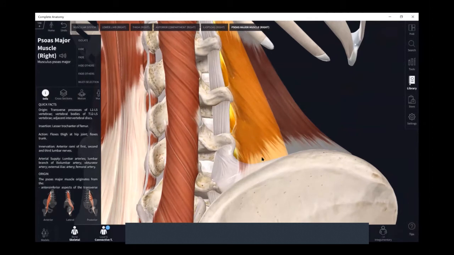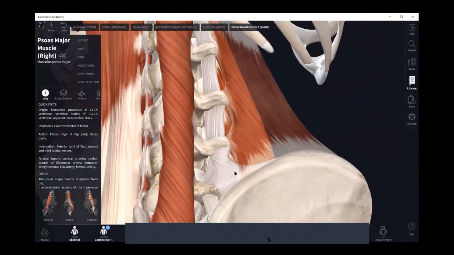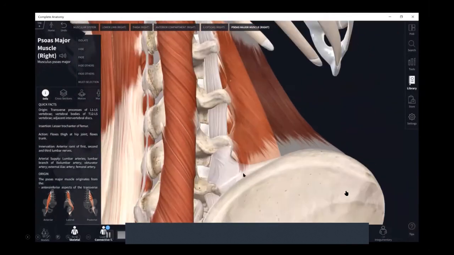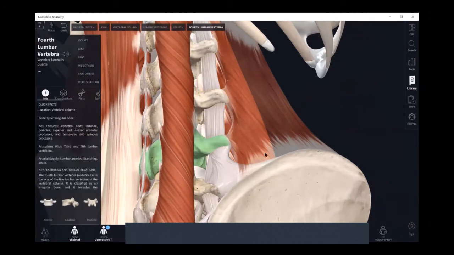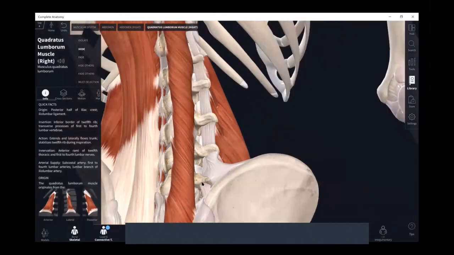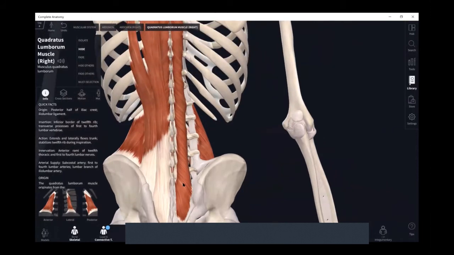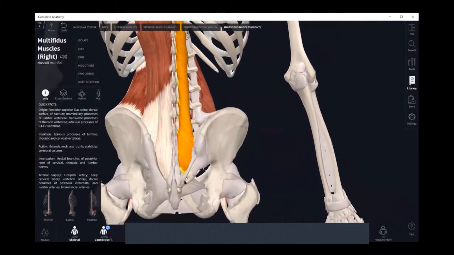Nice line between the ilium and L4 will give us a nice location there. The transverse process, say L4. There we go. So that's our QL, and I'm going to hide our QL. I haven't mentioned multifidus. We've covered it several times. Again, deepest layer of muscle with origin on the sacrum itself, very distal, and going all the way to C2. So let's go ahead and hide that.